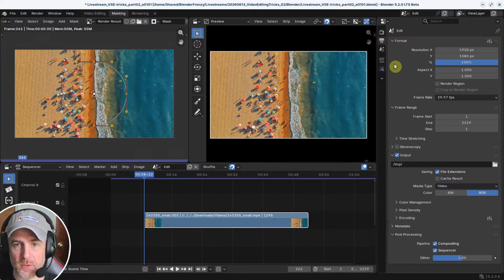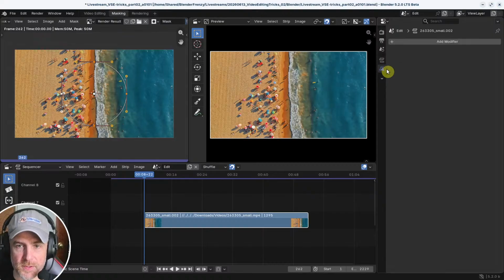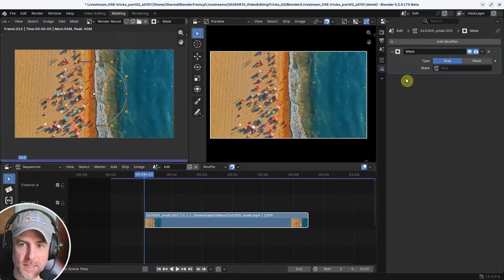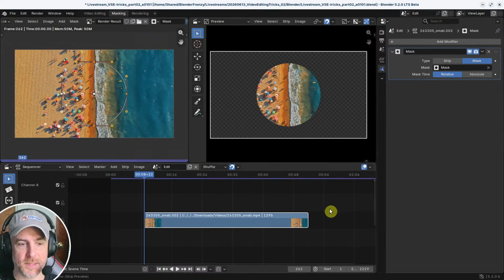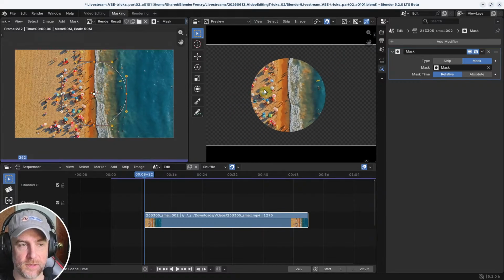So if we take this strip, and we go to our strip properties, strip modifiers, add a modifier, mask, and then if we choose mask, then we can select our mask. And now it applies the mask to this. And you can see the only area we see is inside of the circle.